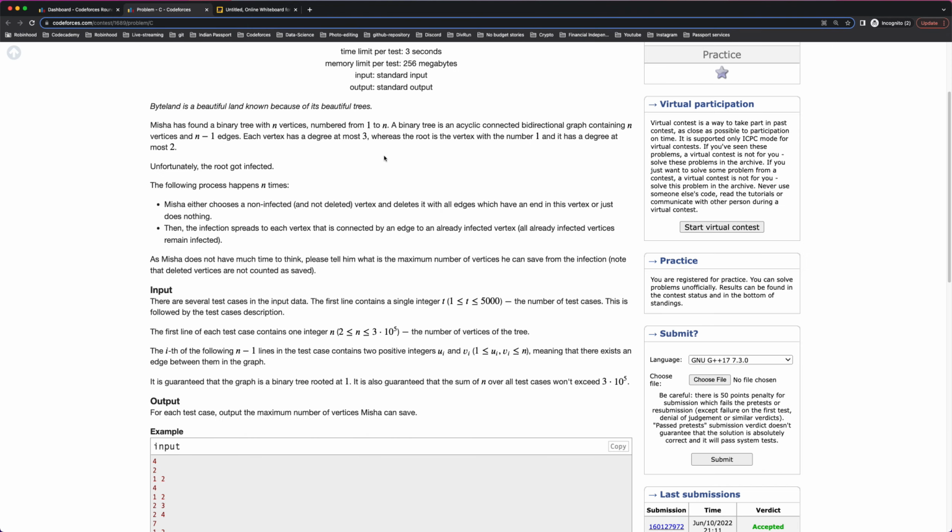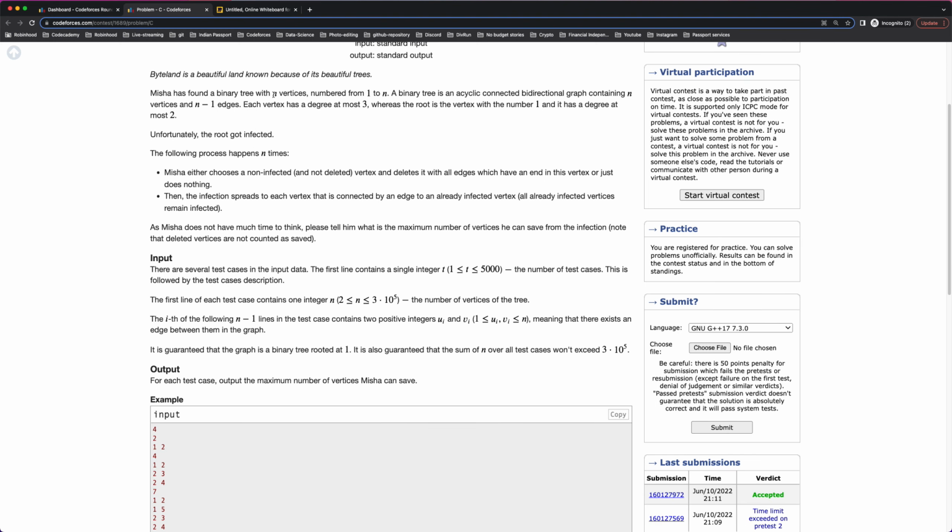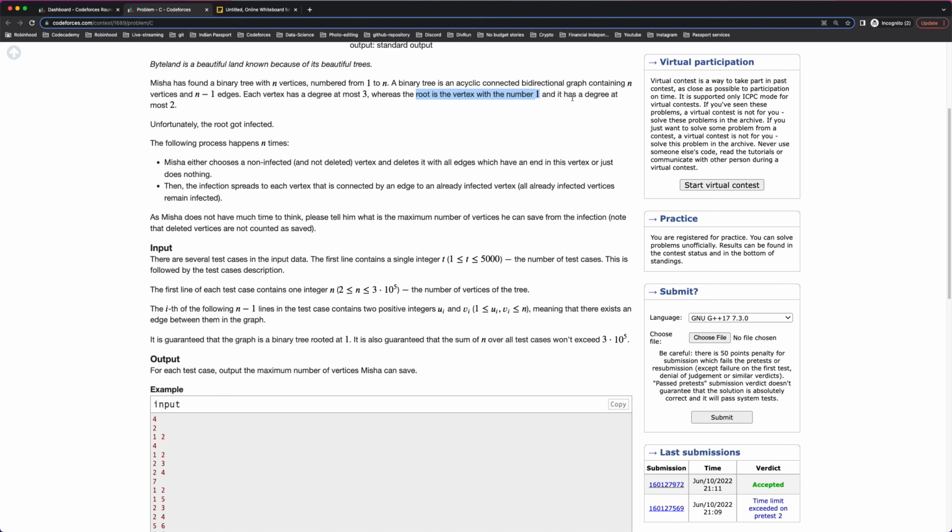Now what the question states here is, we are given n vertices and n minus 1 edges, and the vertex 1, which is considered to be the root, has a degree at most 2. And now this statement, let me explain it: each vertex has a degree at most 3. The reason is, let's say I have a tree like this.